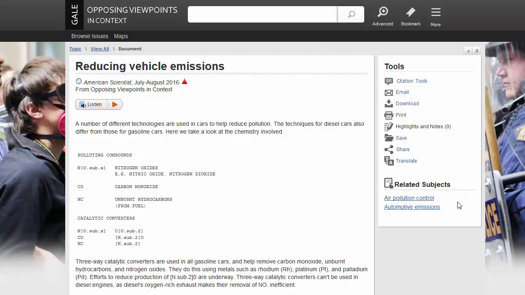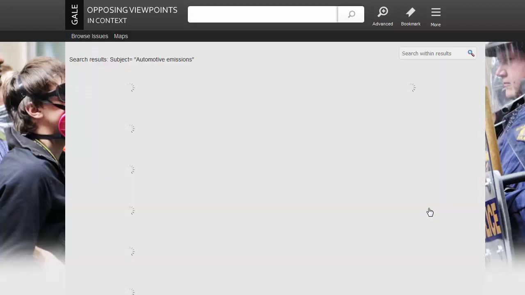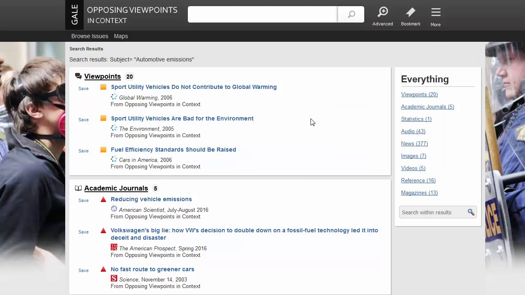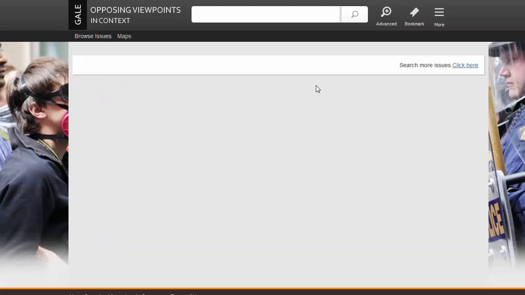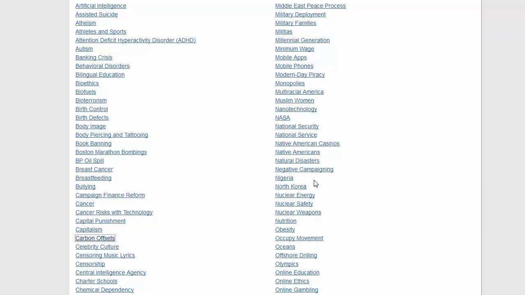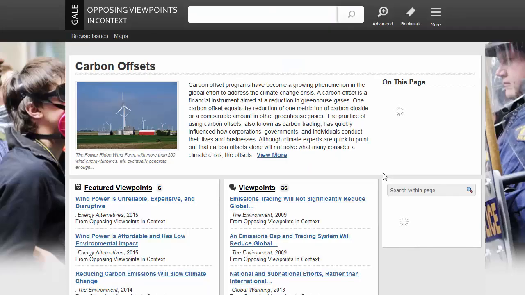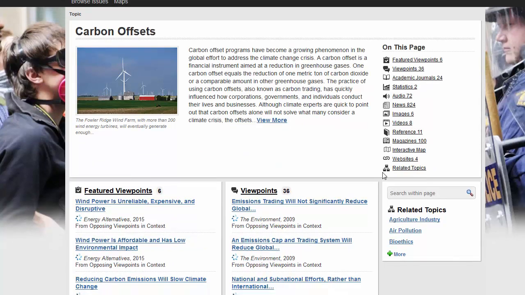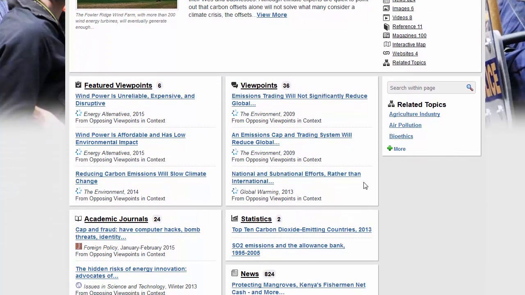We can click on any of these terms and find results which use those search terms as criteria for finding related articles. By using these predefined key terms, we're doing the same thing as going to the top of the page and using the Browse Issues feature. Another suggestion I have is to take a look through this list. You may find terms you had not thought to search, like carbon offsets. And by clicking on that, you can then look at related topics or dive right into the articles listed on the page.